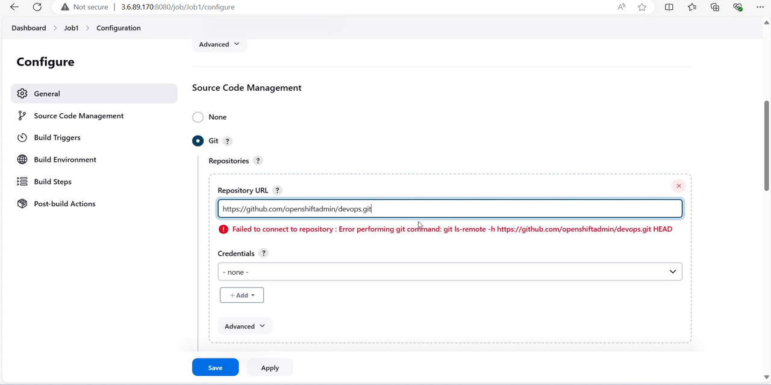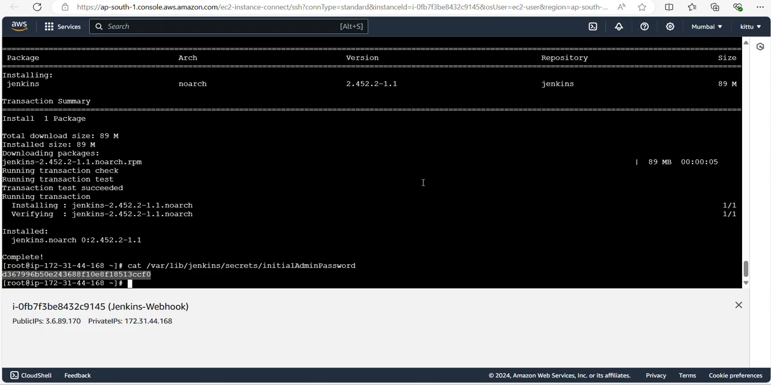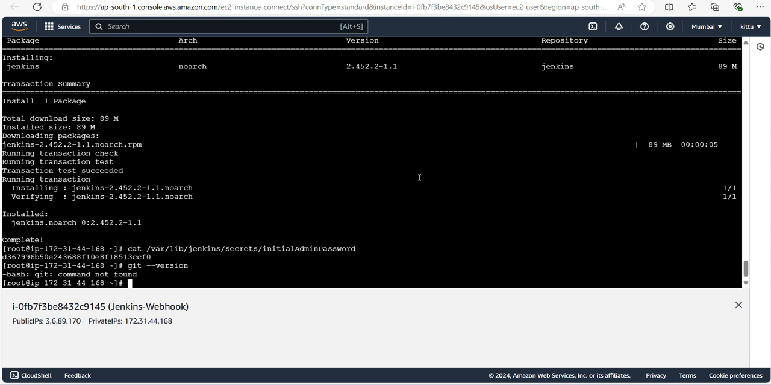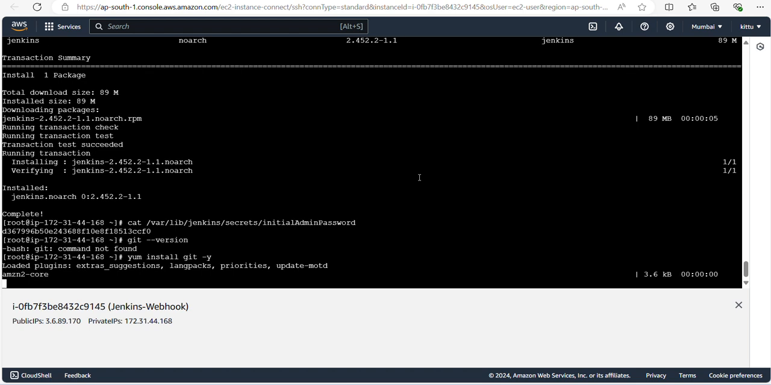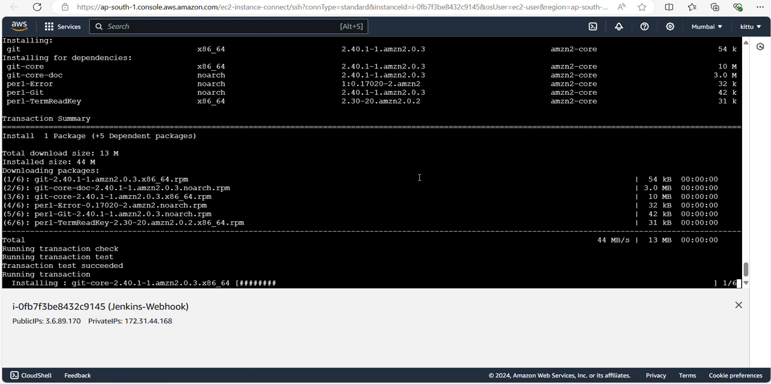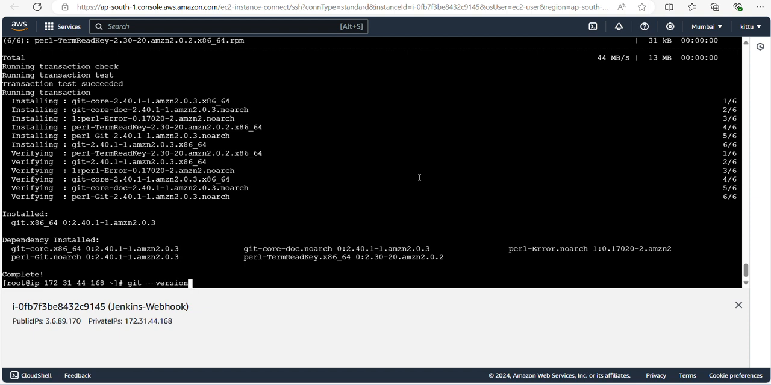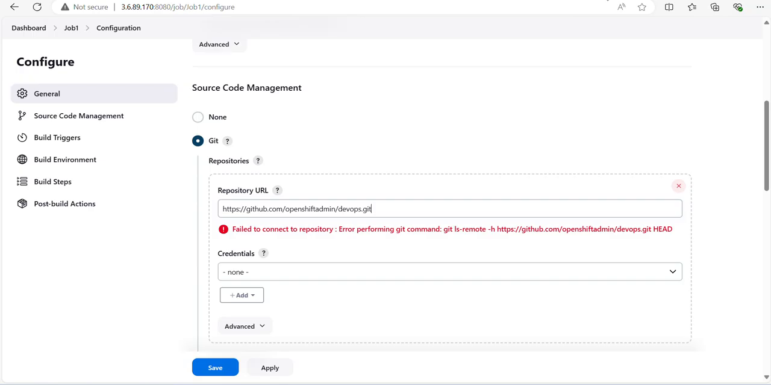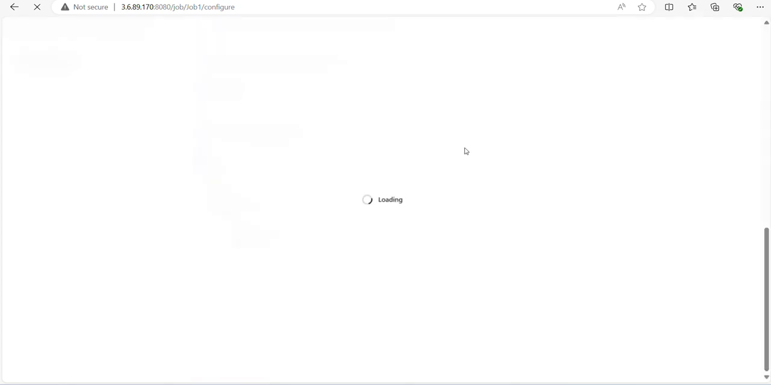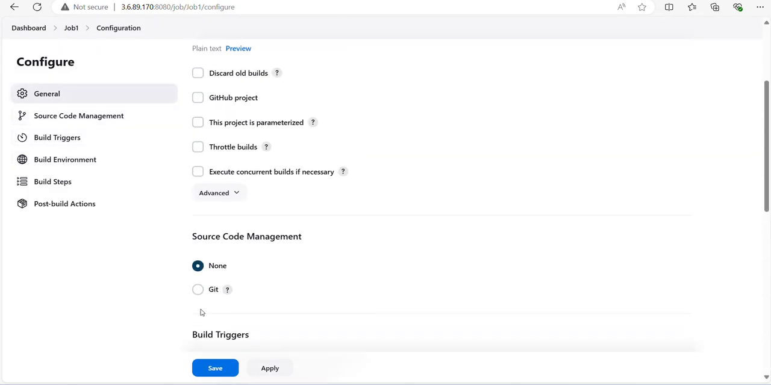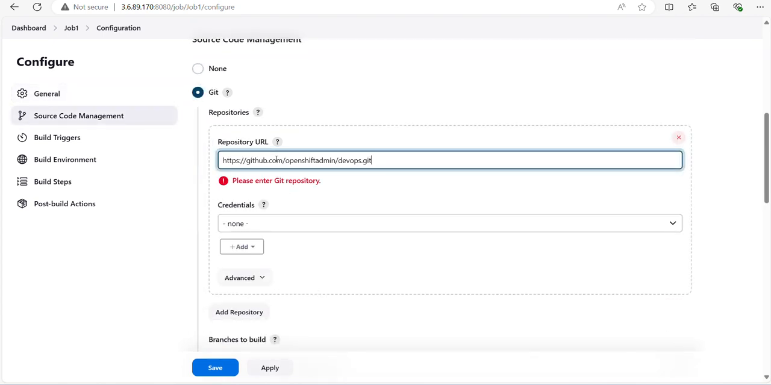So I'm getting this error because I have not installed Git in my system as of now. Let's check the git version. Okay, command not found. When you see this, Git is not installed. With the command yum install git -y, you can install Git. So my git version will get installed. As soon as git is installed, let's reload the page and add my git repository here.